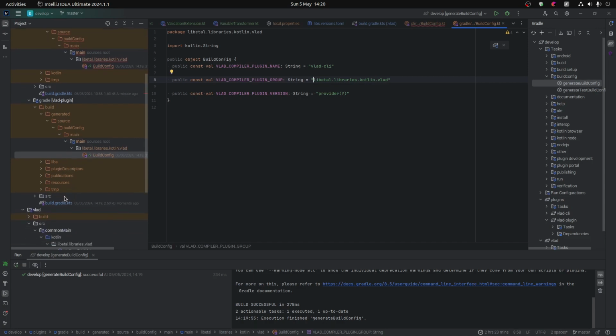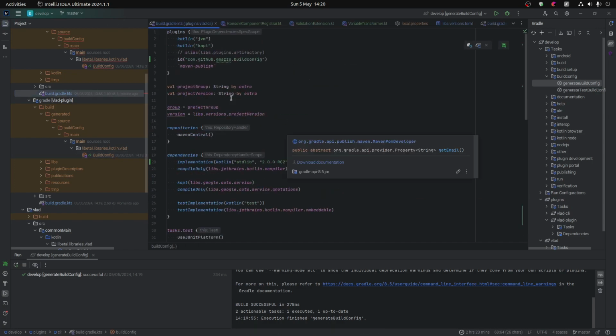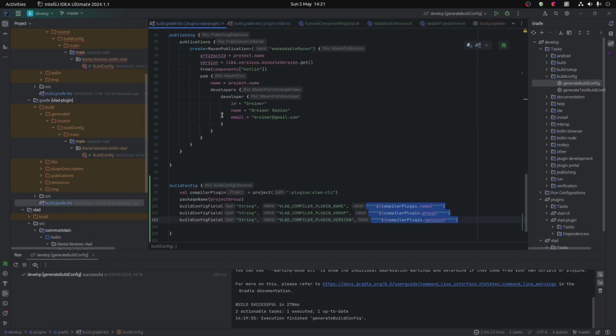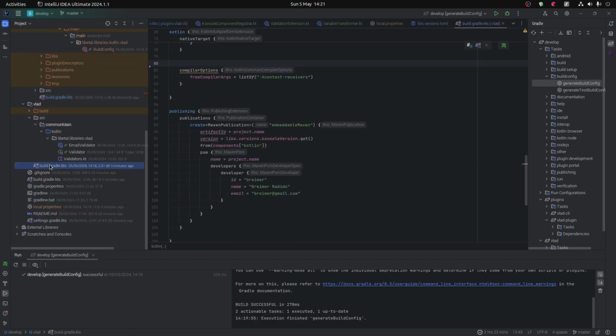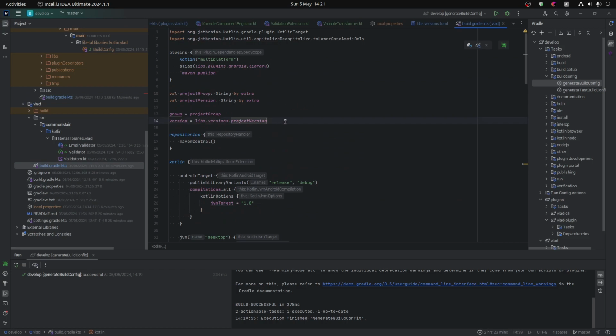What do I need to resolve that? Maybe I didn't provide a version for this. Yes, I didn't provide a version for this. Okay. I think I should do the same for this, and also for this, just in case it's there.